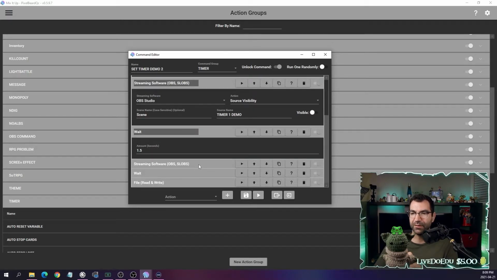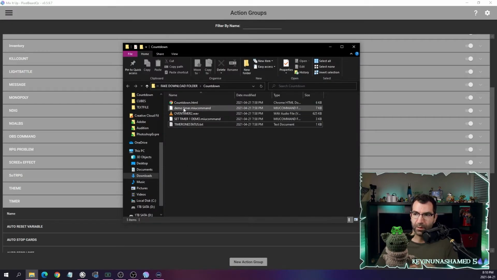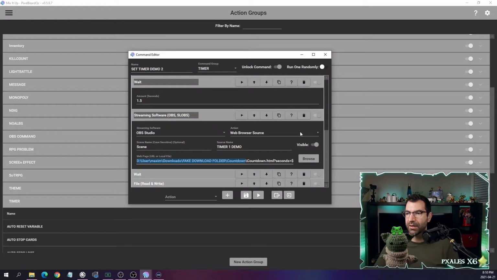Now we're gonna wait 1.5 seconds and then we're gonna go OBS Studio or Streamlabs if you're using Streamlabs, web browser source, scene, timer one, demo, and then we're gonna go here and we're gonna replace the path with the actual path. The way to do this easily, open your folder where this countdown.html is and click on the title bar. This will reveal the path in your computer. Control A to select all, right click, copy, come back to mix it up and select all of this right before the slash countdown.html and Control V. This will replace the path with your path and make sure that it works.